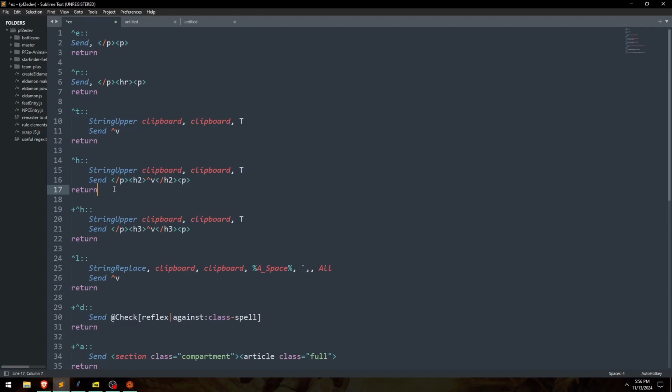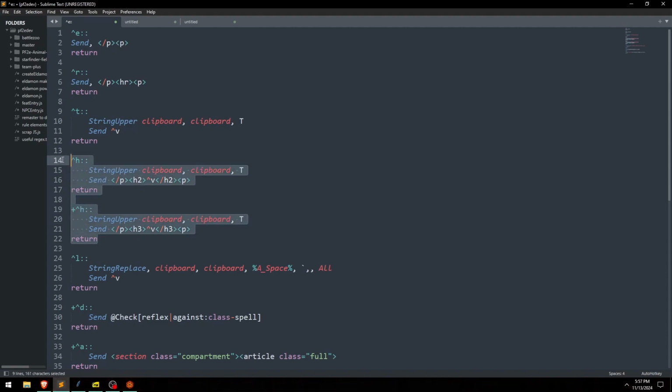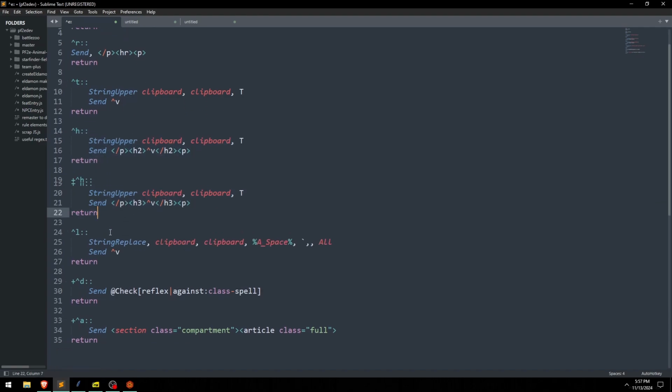The next one is Control Shift H, and this is header 3 tags instead of header 2 tags. These are almost certainly very specific to me, but it gives you an idea of the kinds of things you can automate. If you're doing something over and over and over, you can just write this kind of thing.